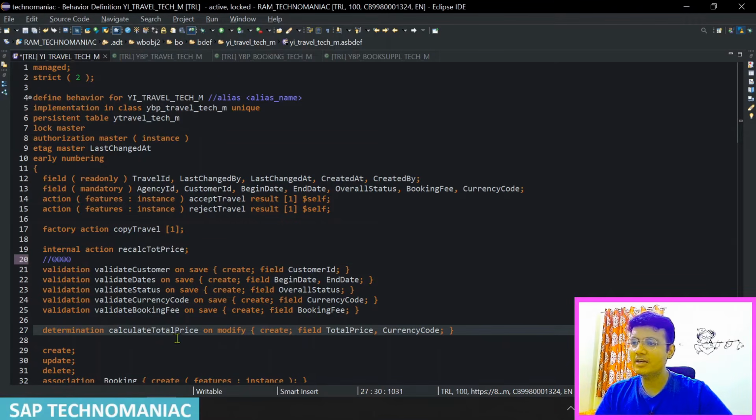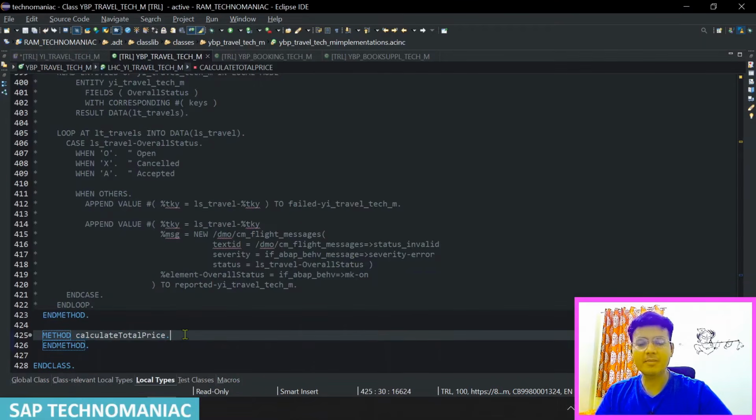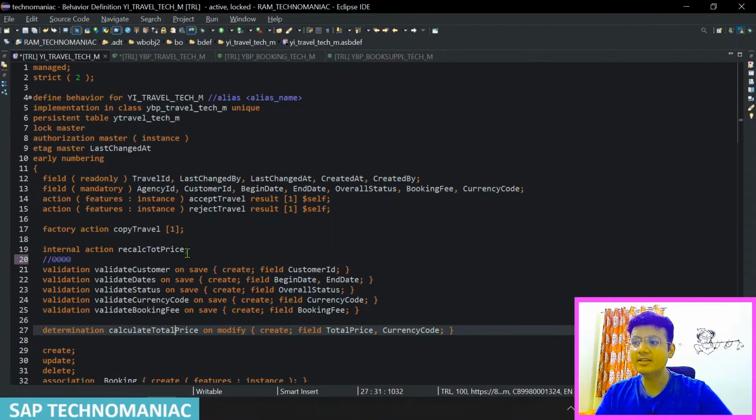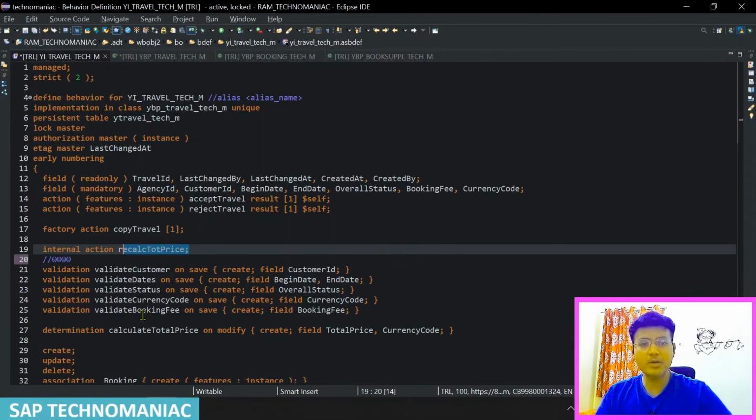So let me click on that calculate total price. We came here. As I told you, we call our function recalc tot price inside this particular determination. So we just have to call this particular function, and let the BO instance modification be done by this particular action.